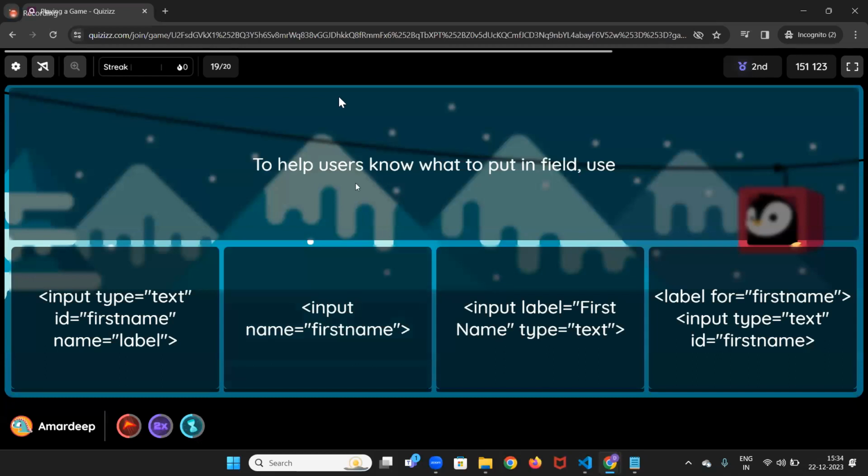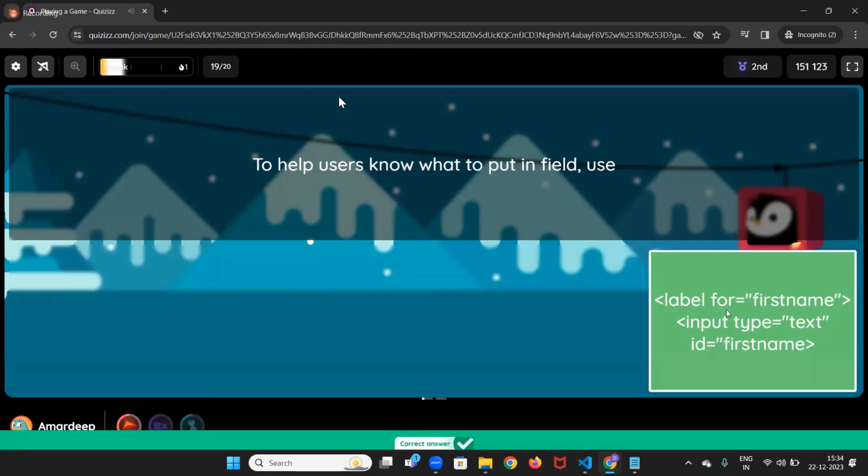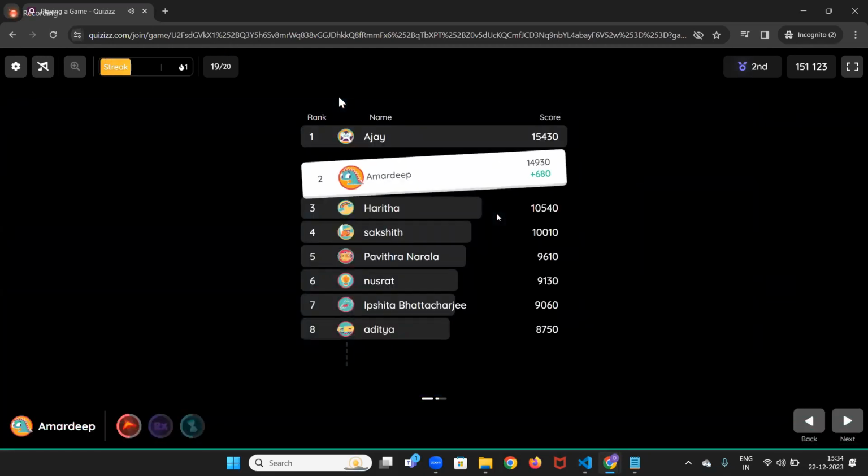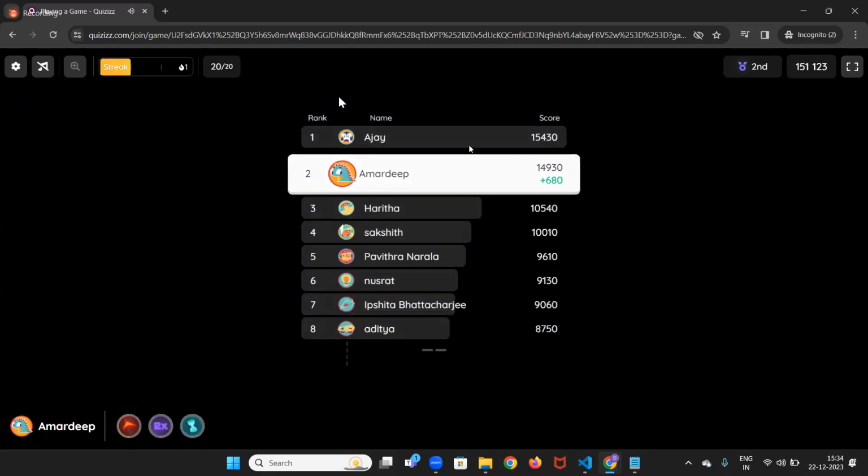Leave it. Now, to help users know what to put in a field, what will we use? We will use labels. Label. One more is there. Still, he is only on top.